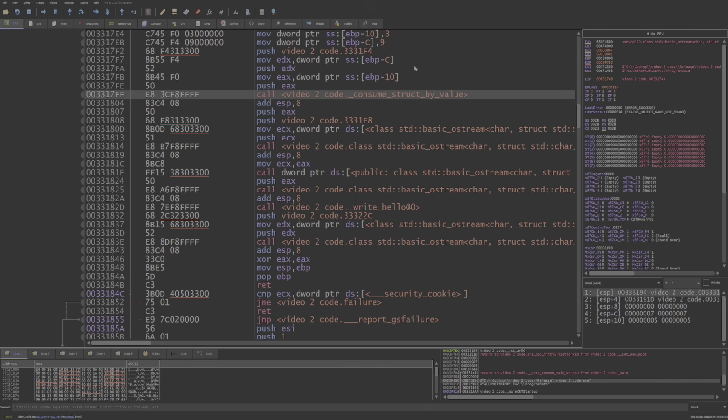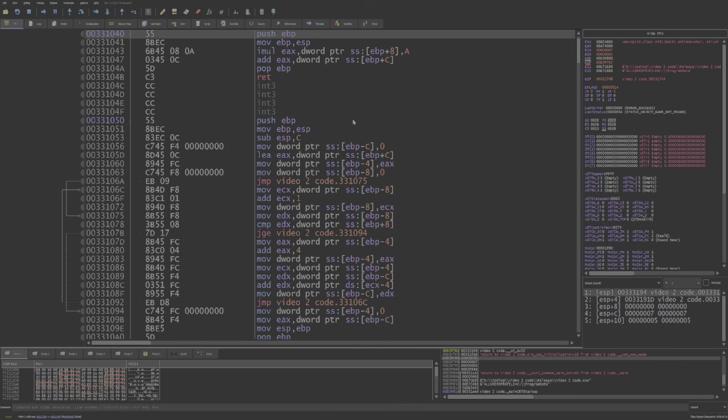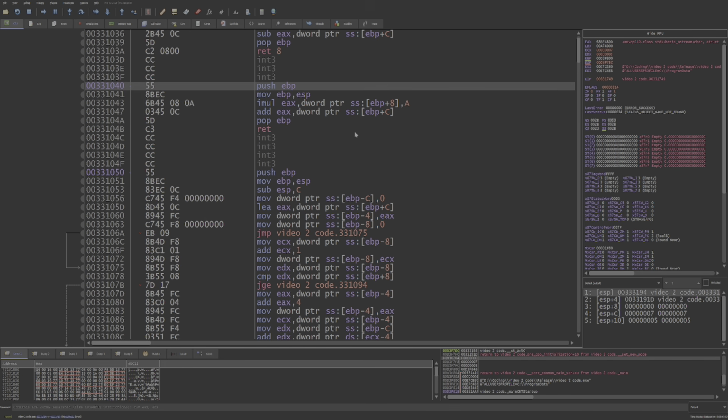Consume struct by value. In our code, we passed a struct with 2 ints, A equals 3 and B equals 9. In the call site, the compiler pushes 9, then pushes 3. Well, it's backwards in this case, but doesn't really make a difference. Inside the callee, EBP plus 8 is A, EBP plus 0xC is B. This is how small structs get passed by value. The compiler just expands them into pushes on the stack.